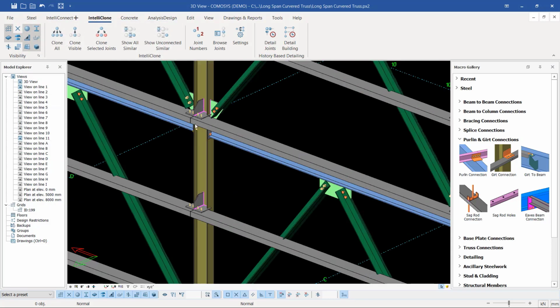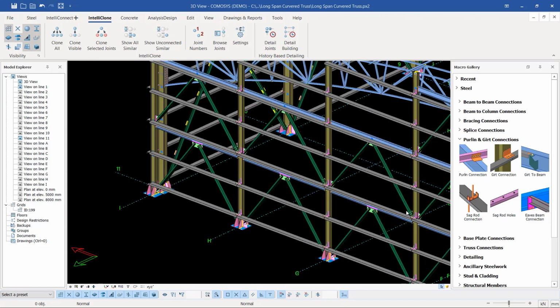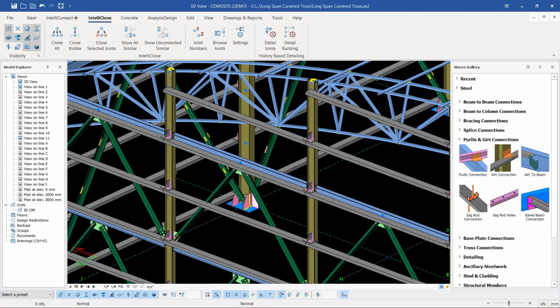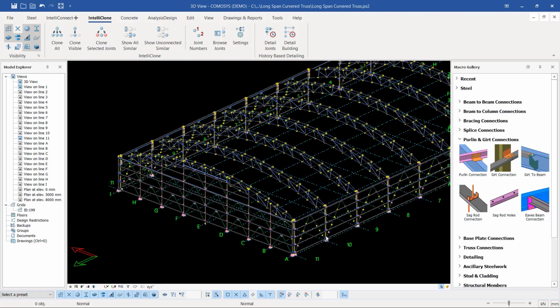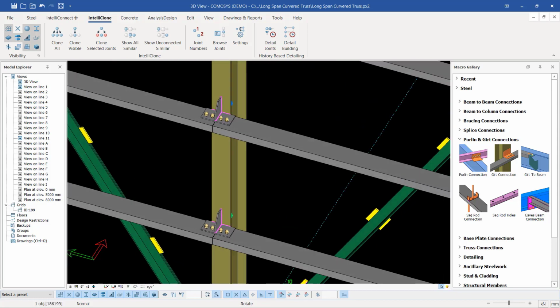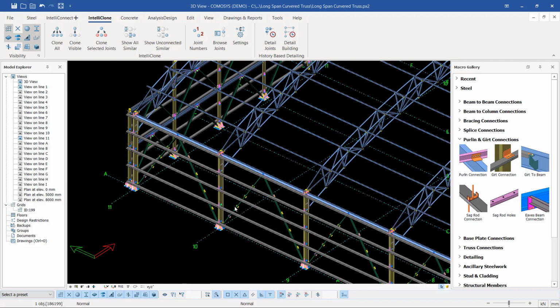Now, if I zoom out, I'll be able to see the connection has been done, and that one has been done all the way to this far end here. You can see that has been done. So that's how you can create connections in Commerces. So that's how simple it is, and that's how interesting it is to use Commerces.